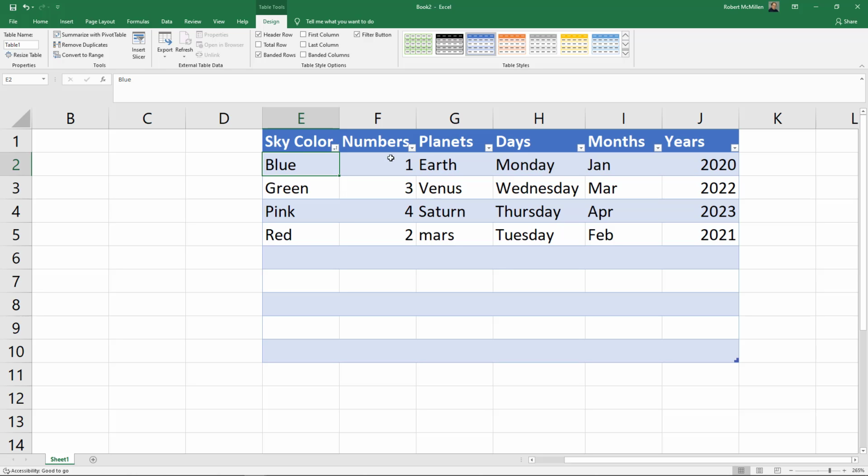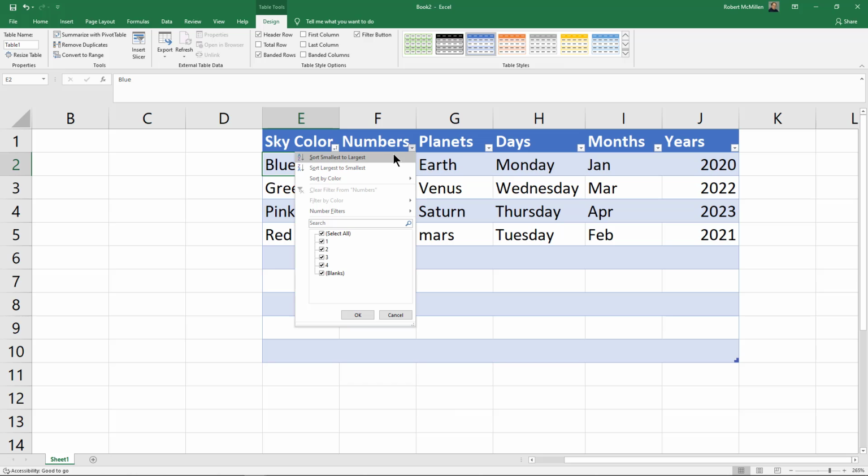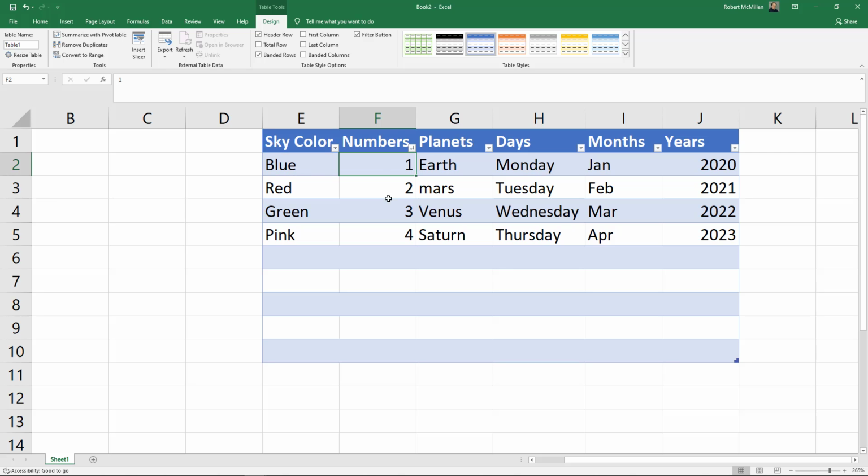Now I can do the same thing with numbers. I can change that to smallest to largest because this is not a letter one, this is a number one. So now it's back to 1, 2, 3, 4, and it's changed all my other columns as well.